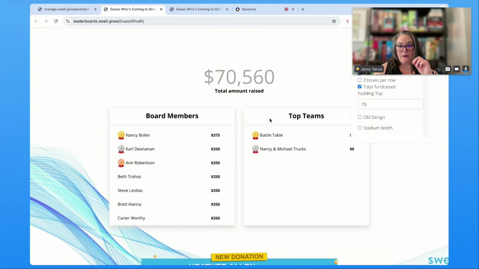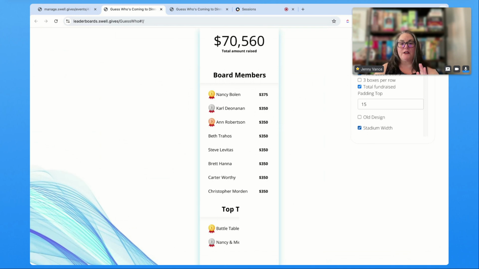You can put 2 on there. If you switch it to this stadium width, you have the stadium width option here. So if you switch it to that, you see it switches everything vertical, and board members is going to appear on top and top teams below, or tables.